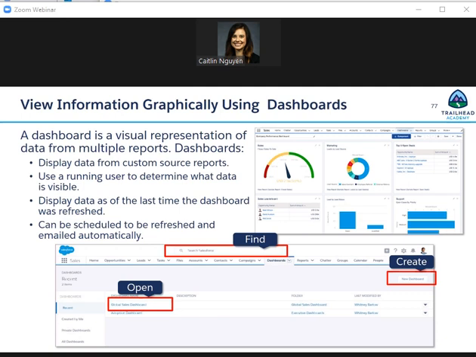Much like with reports, you can also subscribe to dashboards. And when you do, it schedules a refresh and then sends you an emailed version. So it gets refreshed in Salesforce, and you get the refreshed version in your email as well.